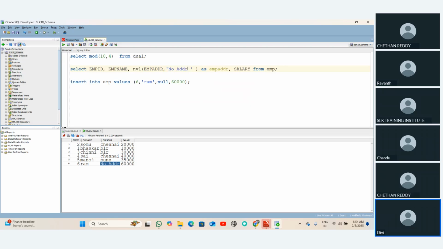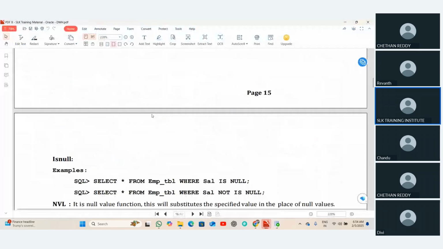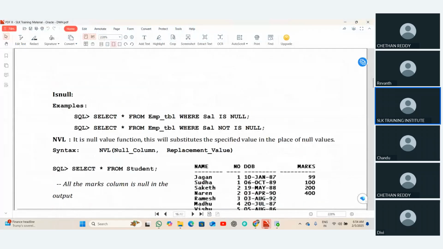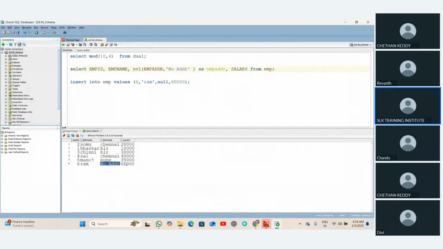Is it applicable for numerical also? Yes, it is applicable for numeric values also. Let's say we have a salary, and the salary is null. It will be applicable for salary also. For any value, the NVL function is going to apply, for string values or numeric values.